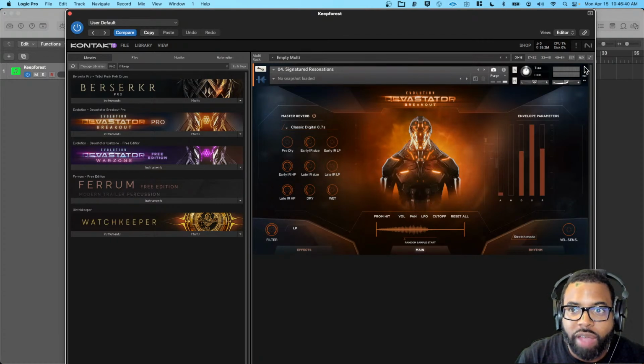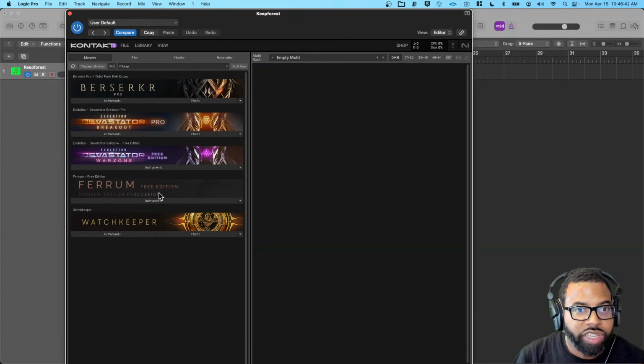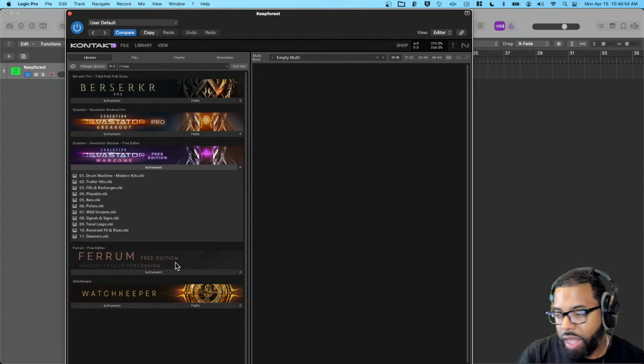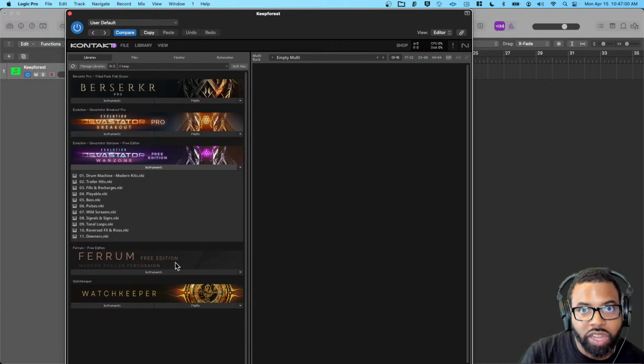Let me close that out. Then there's actually a couple in the Devastator series. There's a free one called Devastator Warzone. I also think there's another free one that I don't have in the Devastator series. The thing about the free editions, as I mentioned earlier, for Warzone, Ferrum, or any of the free editions of the Keepforest instruments, is that according to their written rules, you cannot use the free versions of their plugins on things that will be commercially released or monetized.